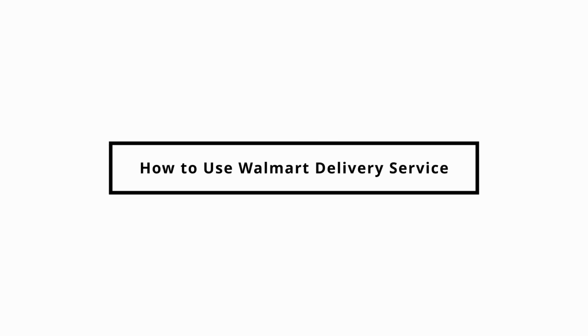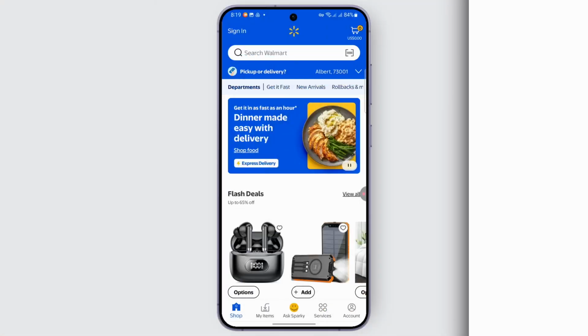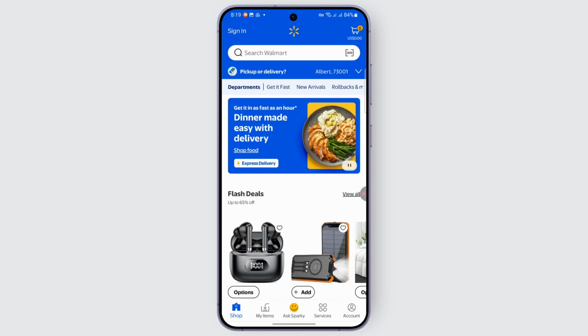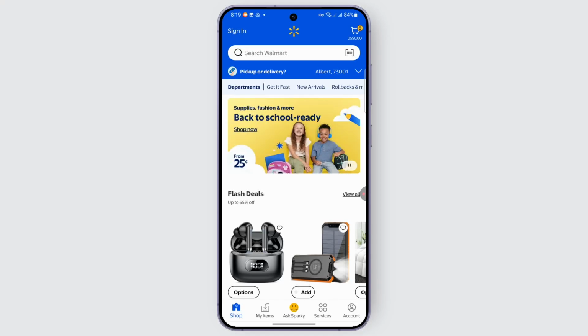How to use Walmart delivery service. Hey everybody, if you'd also like to use Walmart's delivery service, you may follow these steps. The first thing is you will need to create or sign in to a Walmart account.